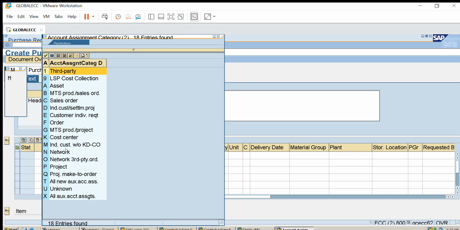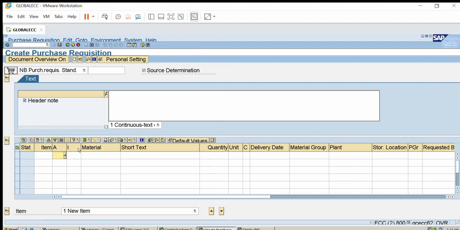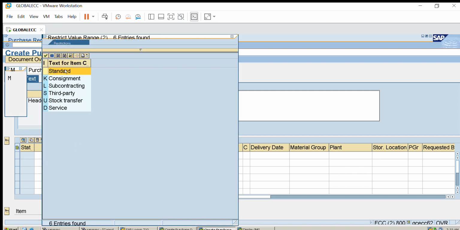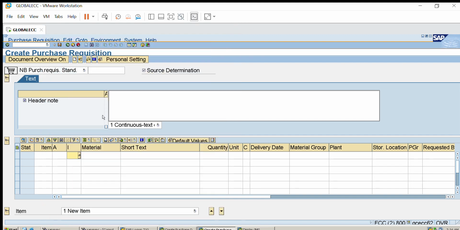Now item category also we have seen, right? In PR, item category we have seen, and whatever item category we have selected there is coming. If it is consignment, we take K. It differs whether the material is for standard purchase requisition, consignment PR, subcontracting PR or third party PR. Now enter the below detail line item purchase requisition as follows. Already we have entered this.